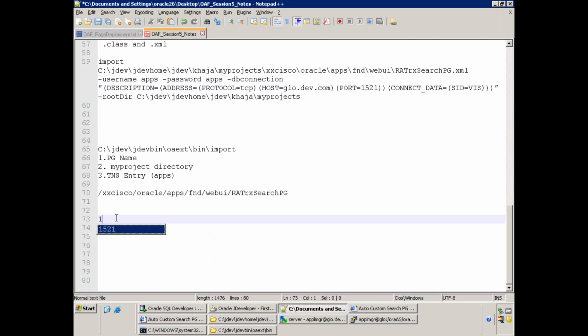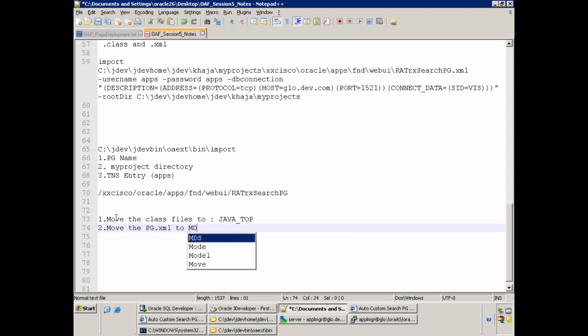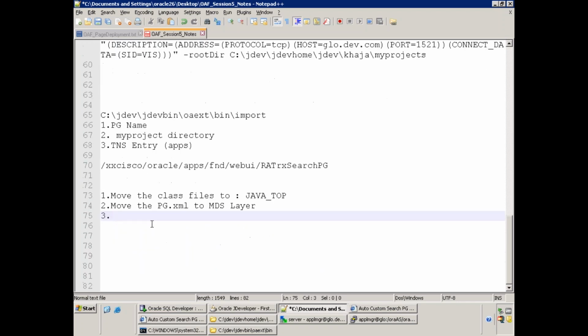Now, so far what we have done: move the class files to Java top, move the page XML files to MDS layer. Now, the next step is, what is the next step? Import command. That is the move command, right? Move this one, import command. Second step is over, right? Import. Next, what is the thing?